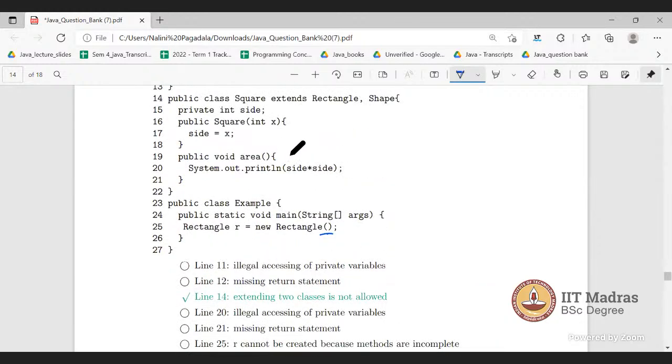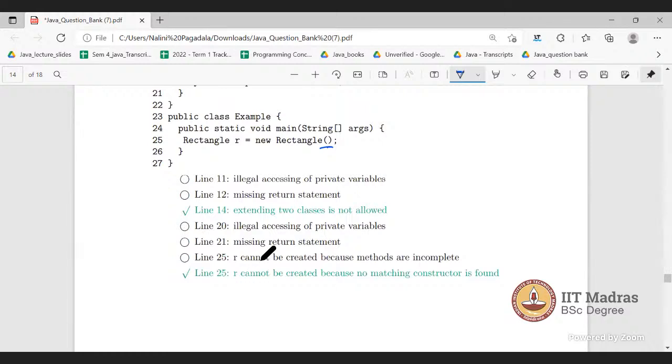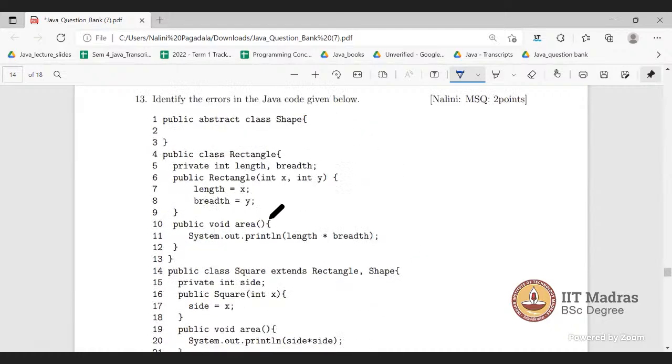If your method's return type is void, we should not write a return statement in your method. And line 25, "R cannot be created because methods are incomplete." That is incorrect. No, see, Rectangle has an area method. Yeah, we have defined the area method inside it.